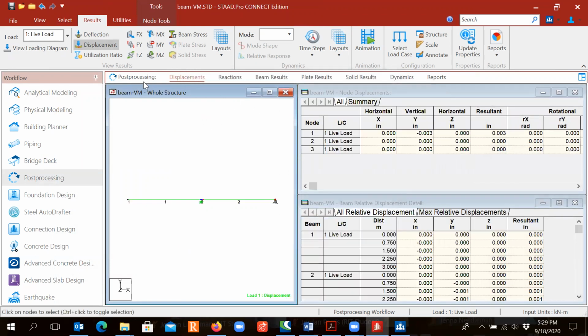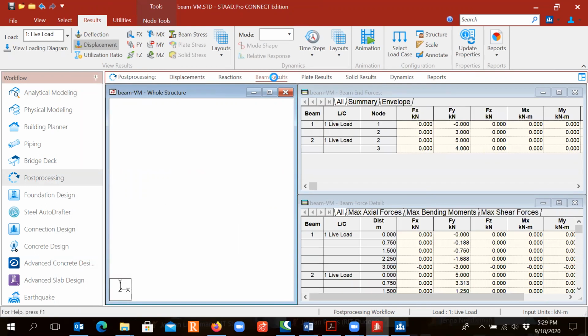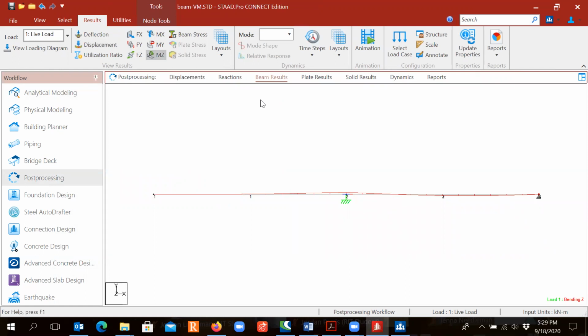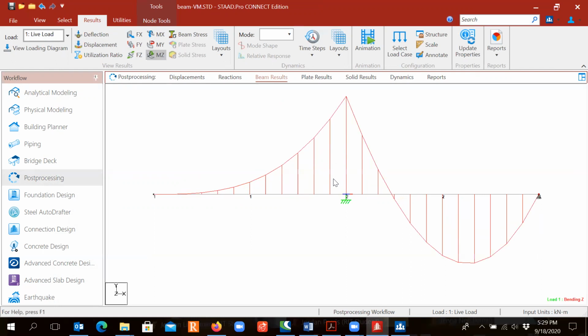Okay, so now is the post-processing window. And today we are interested in the shear and the moment diagrams. So we just go to the beam results. After hitting beam results, we want to maximize this window. Now you can see the moment diagrams, but the scale doesn't look correct. Then you can hold Control and roll your mouse to change the scale of the diagram. Okay, so now it looks good.